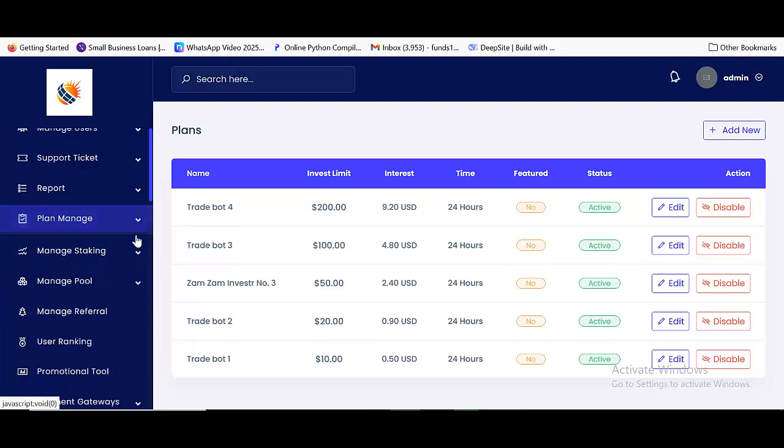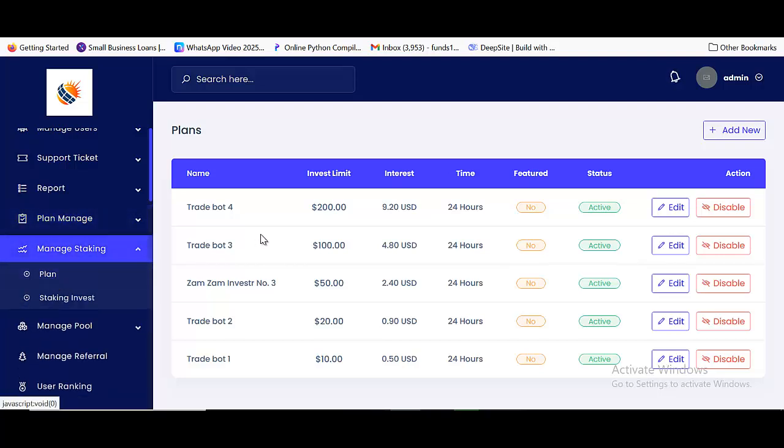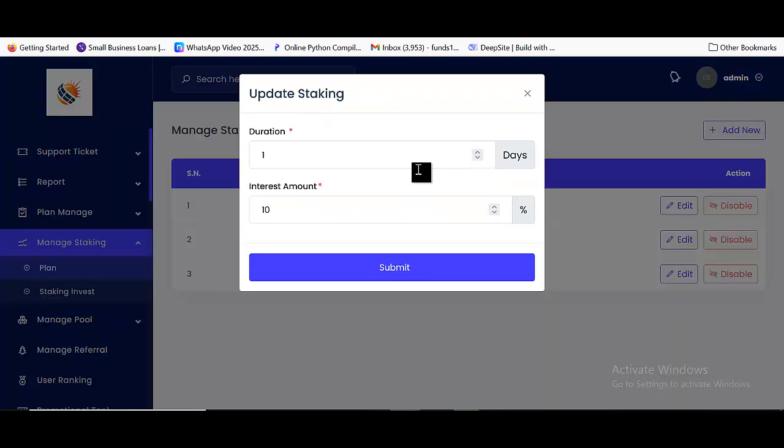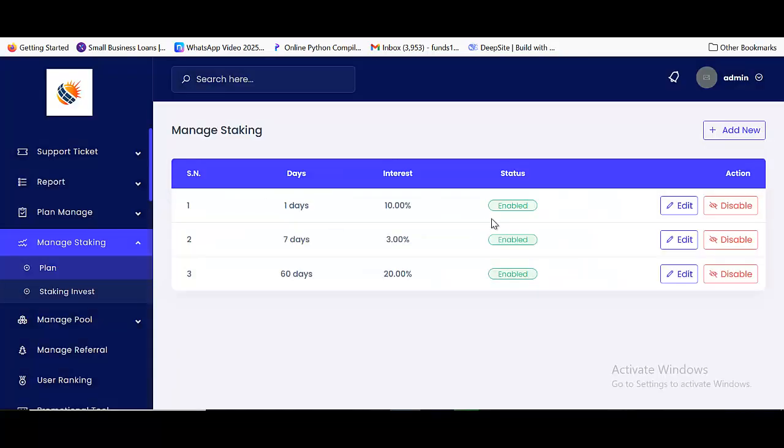Yeah. You can see the manage stake, you can see plans, click on plans. Give it time to load. Yeah, you can see all the plans here. You can see 1 day it's enabled. You can choose to disable this or edit. I want to edit this. You can say for 5 days you can get 10% or 50%. You choose how you want to do that. So that's all for this particular session.